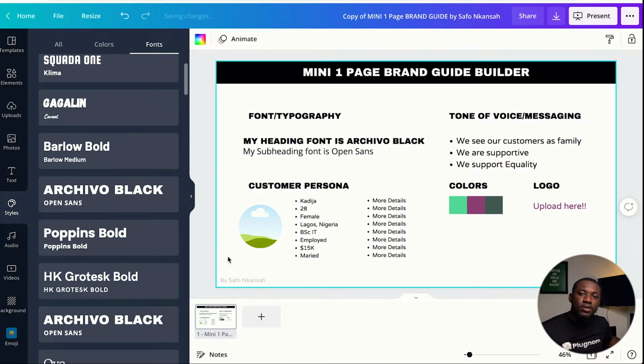So I think this is okay. All right. So this information here helps you understand who you are actually selling to. So this person is 28 years old, a female, lives in Lagos, Nigeria, has a BSc in IT. She's employed. She makes about 15,000 USD in a year. And then she is also married.